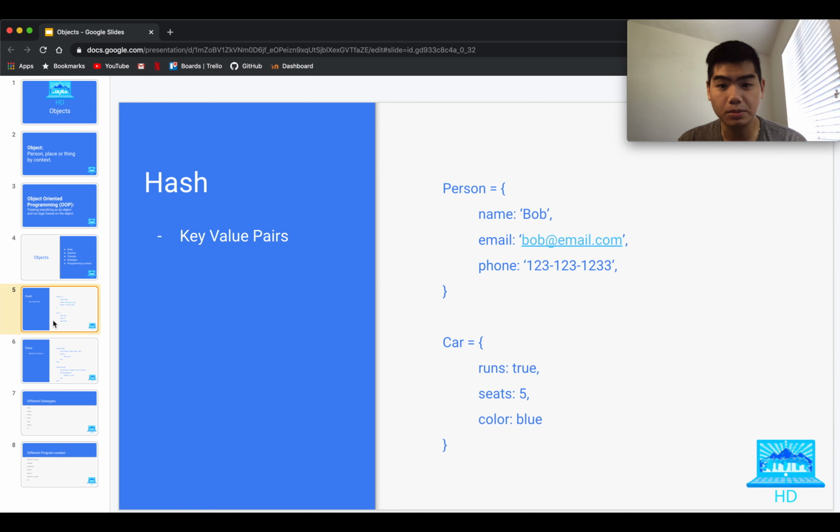And for this particular person, their name is Bob with the email of bob@email.com, and that is their phone number. And that is a whole object there. It's a person object. And another example right below is the car object. A car has a runs, a boolean, has the number of seats, and it has the color. In all of those cases, they are all considered objects. This is the person object, and this is a car object.